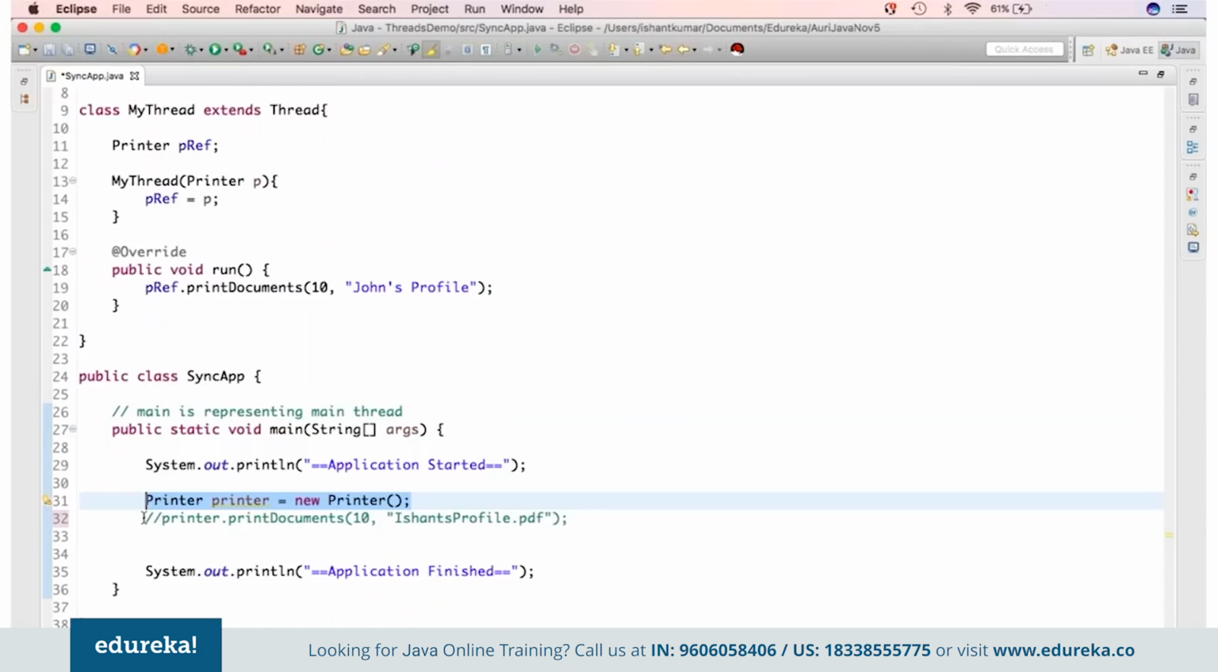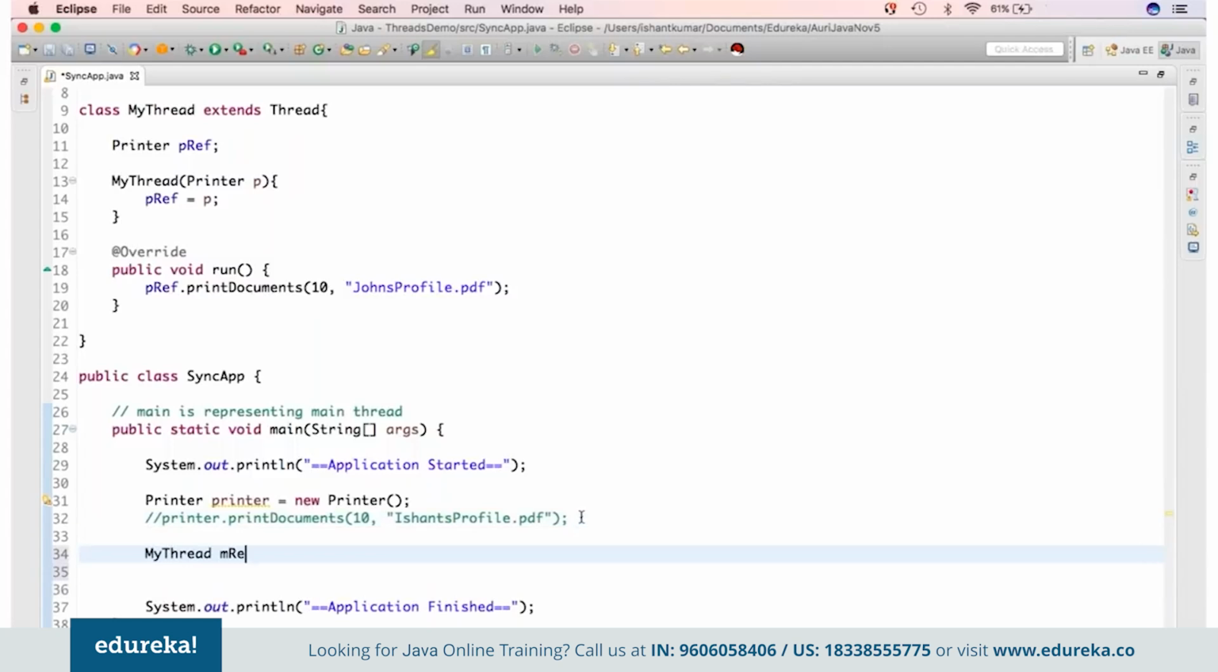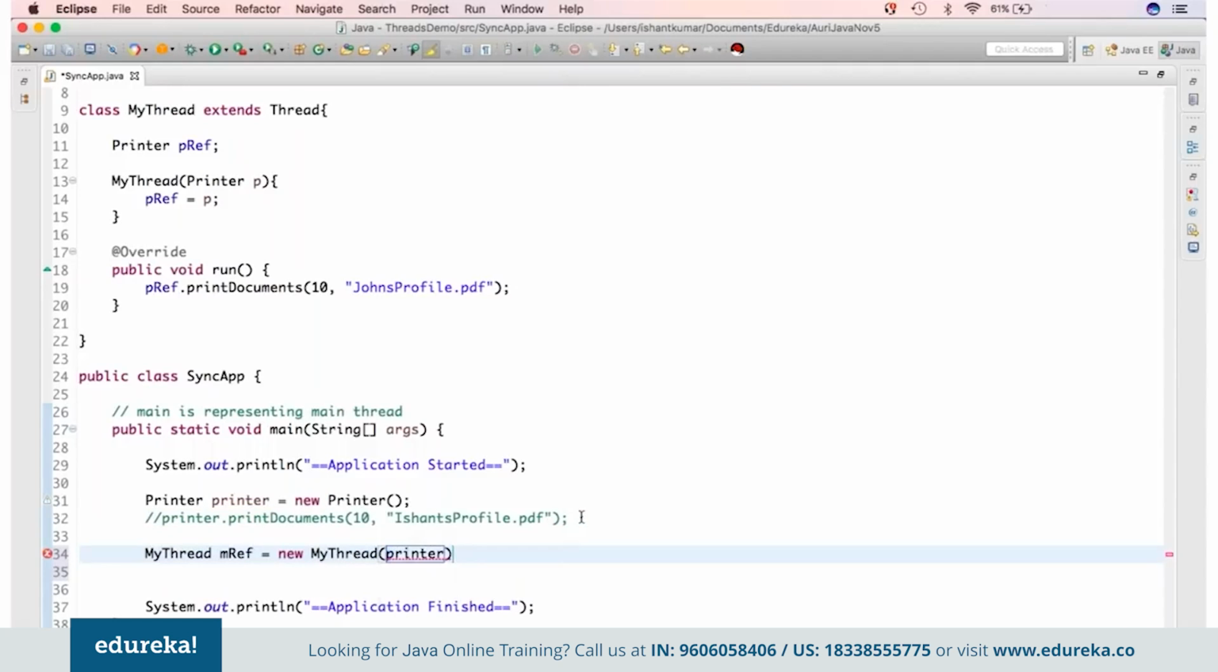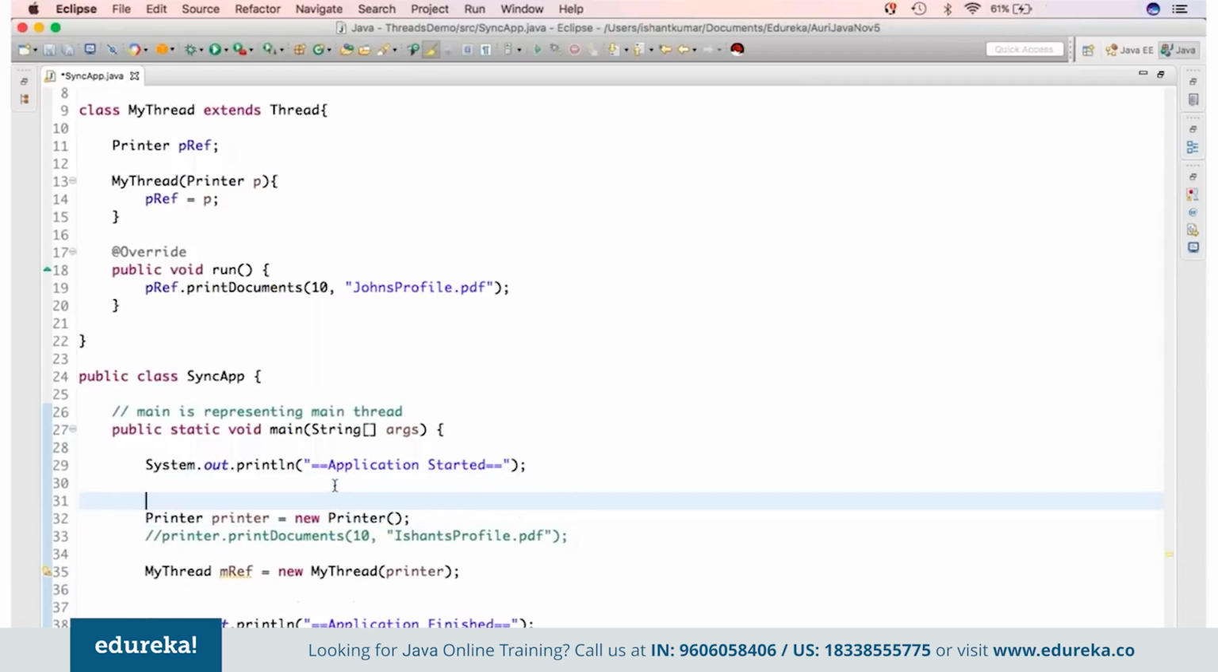Once I have created the printer object, I'll create the object of my thread. So I will say MyThread mRef is a new MyThread, and I'm passing the printer over here. You see, we have one object of printer, right? How many objects of printer have I created? We have only one single object of printer.